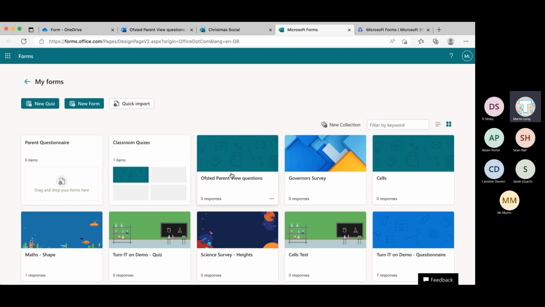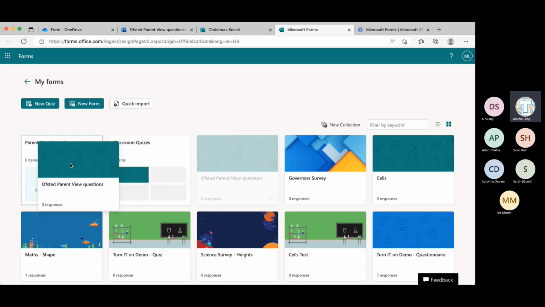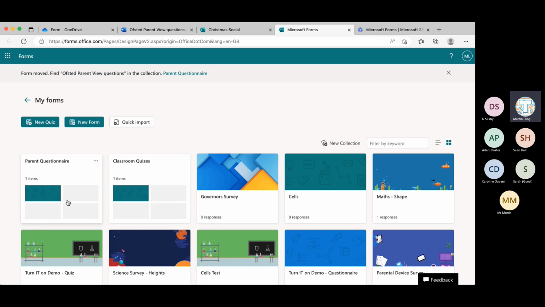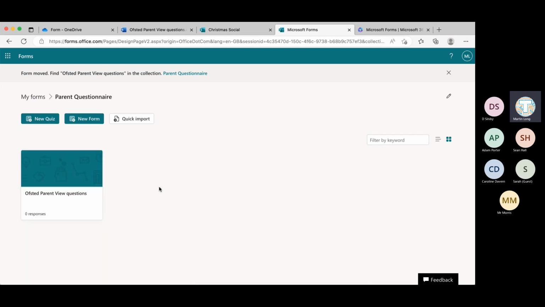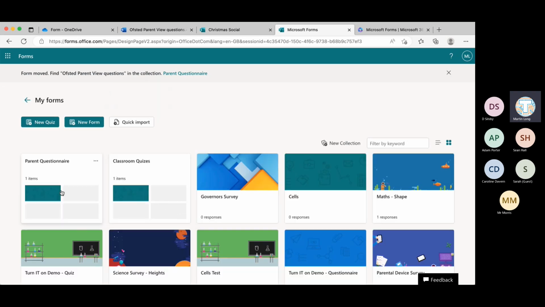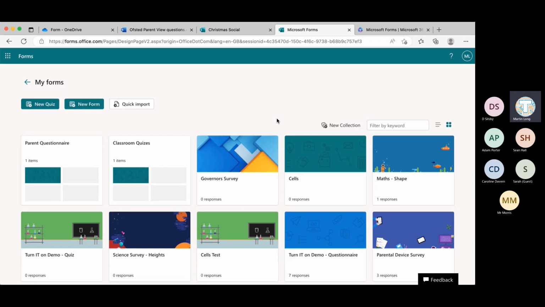So you can just pick up a form, drag it over, drop it, and then it will form a new collection. So it might be I want the parent view questionnaire to go in there, and their parent view questionnaire is in that collection or that folder, and you navigate by using the thumbnails at the top. Click that, and then you can get back to the top level as well. So it works in a very similar way to navigate as your OneDrive or your SharePoint or Teams.